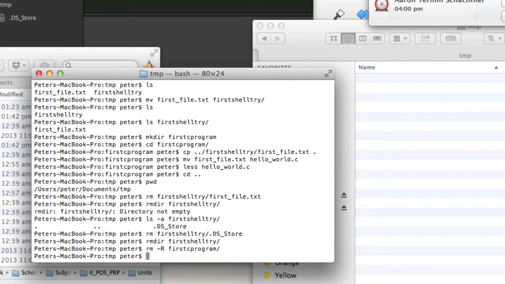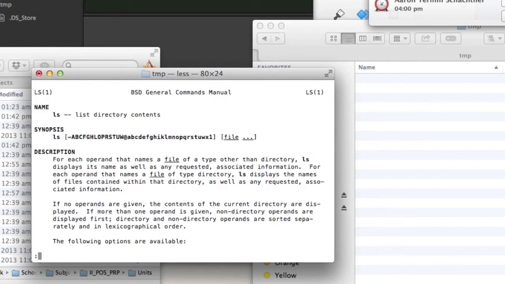Okay, now let's see. We have lots of different commands already, and there is one special command which can give you help on the different other commands, and this is man for manual pages. For example, you can type in man ls and you get a description of the ls command, list directory contents, and then you see a lot of options.